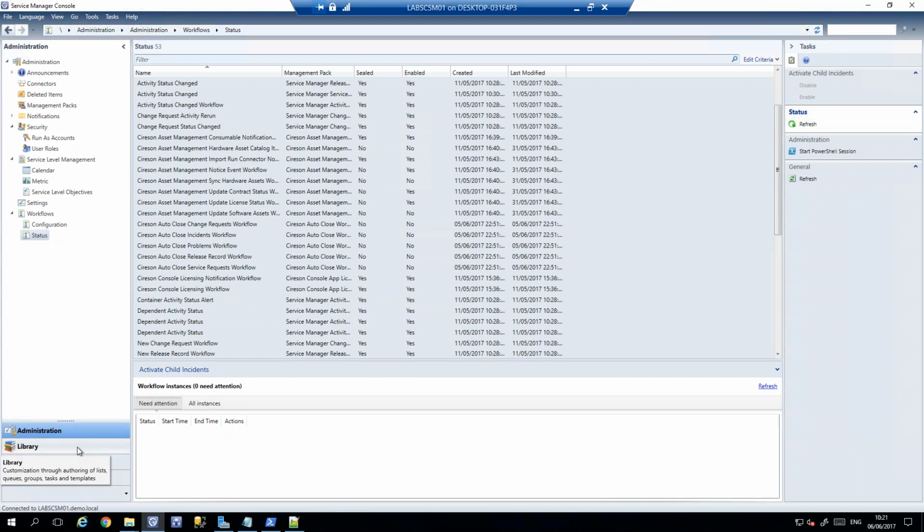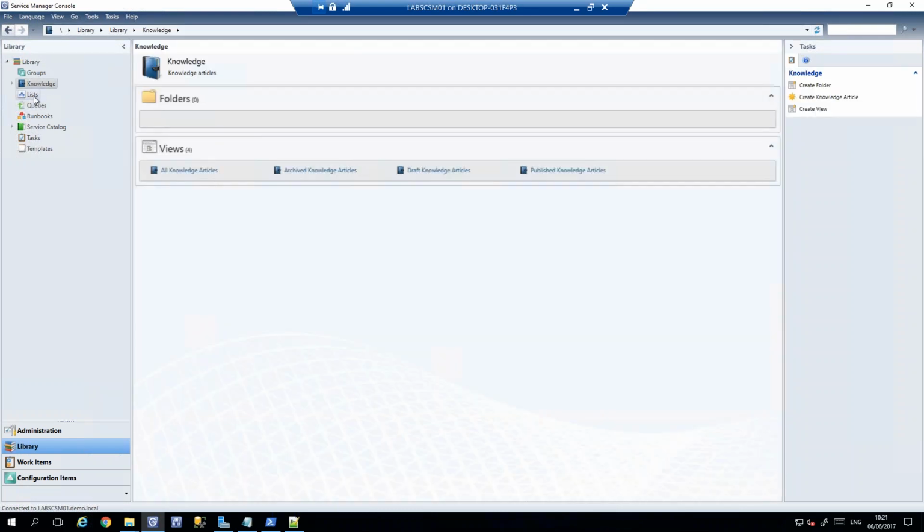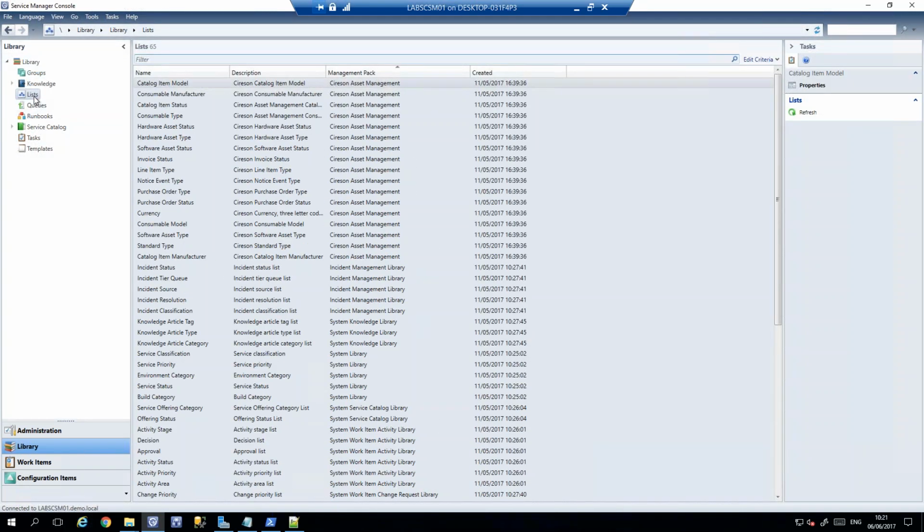So moving on to the next workspace, we have the library within the Service Manager console. And again, this is where you configure the various bits of information that you may want to use for work items. So again, here you have a range of different things you can configure. So you have the ability to configure your knowledge base articles. Lists is a really great way of configuring the enumeration value, so the custom list.